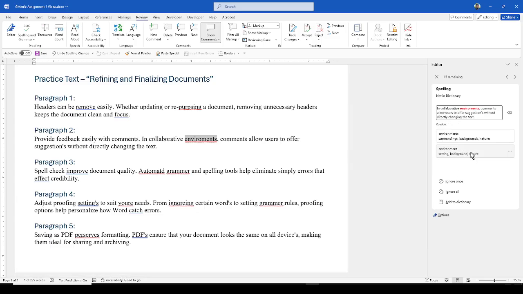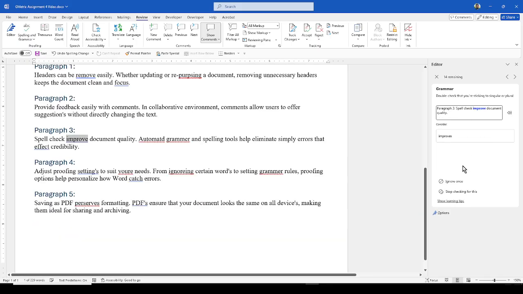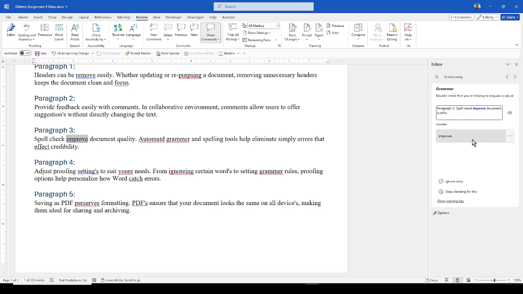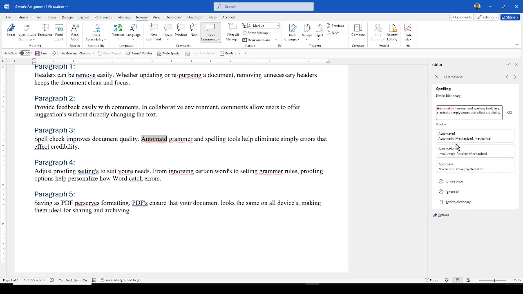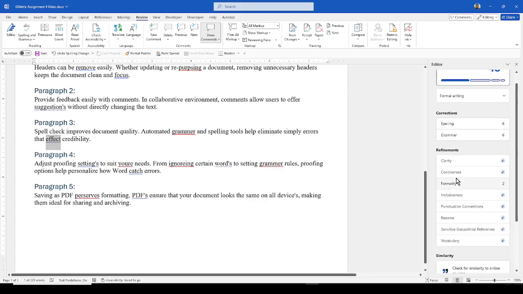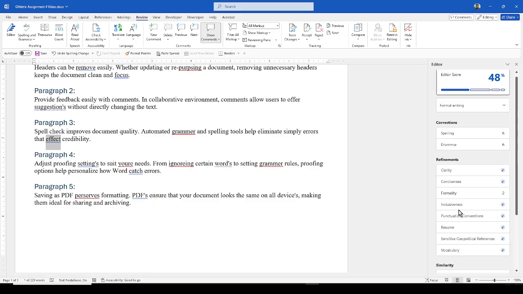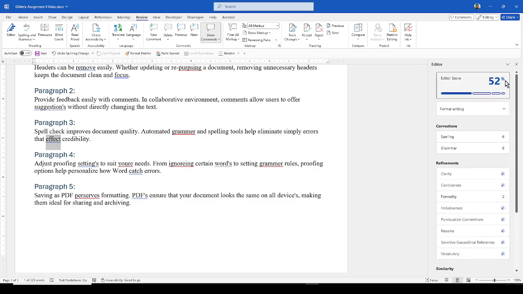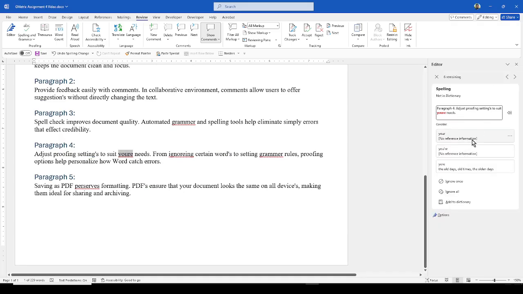And then this one we have environment or environments, right? In a collaborative environment, comments, suggestions. Let's go with environment. And so on and so forth, right? So improves, we only have one option there. Automated, automatic. Well, we know we're trying to say automated, so we're going to go ahead and put that. And then we have a bunch of grammar, right? 52% score, spelling corrections. Let's go back to spelling here.